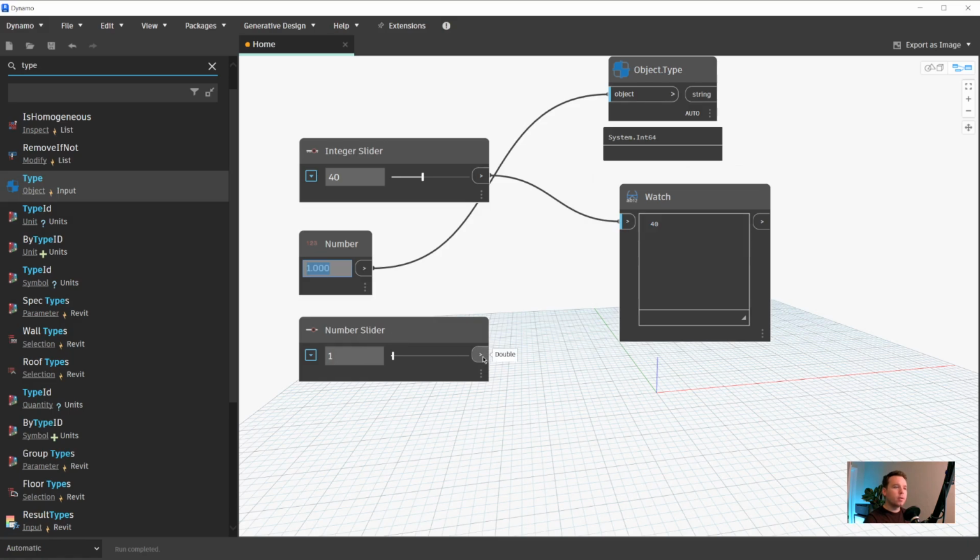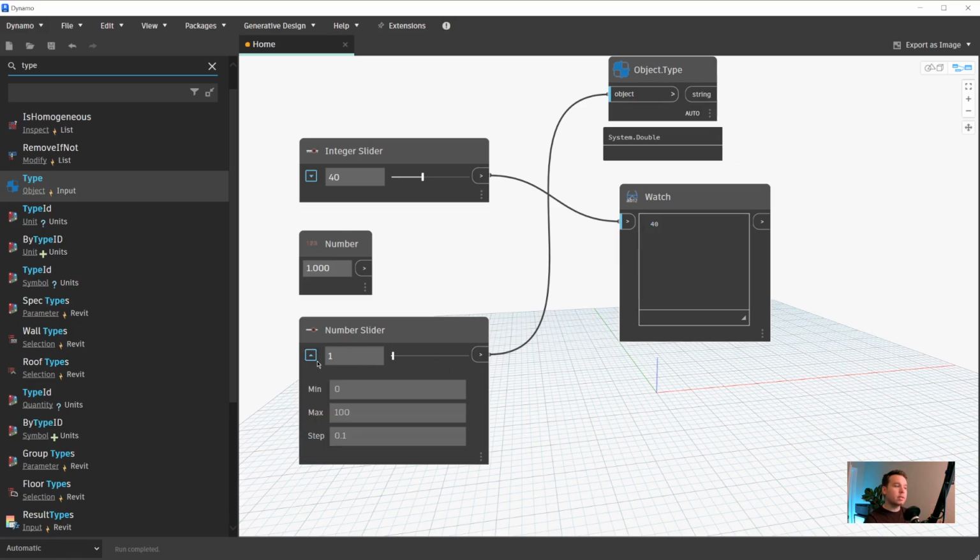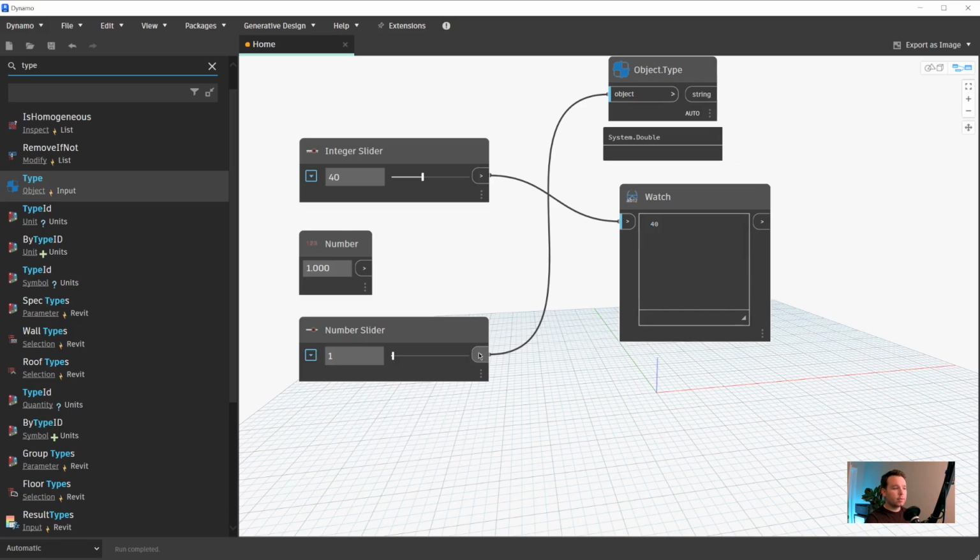If you know that you want decimal precision, you'll have to type that decimal value and just be very specific with it. For the number slider, let's go ahead and connect that now, and we'll see that that is a double value. Even if it is a whole number of 1, it's coming out as a double. And that's because the number slider node is always trying to represent decimal precision. If we tie this to the watch node, we will start to see that we have that number value.